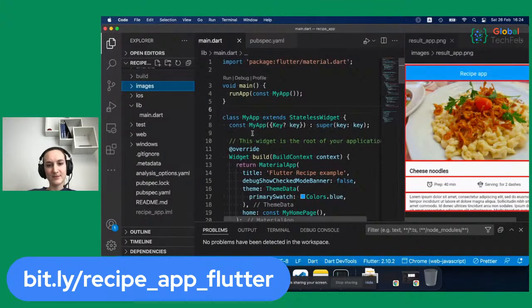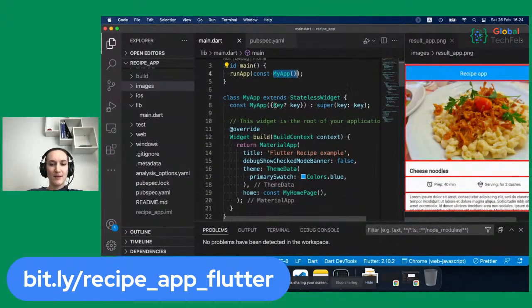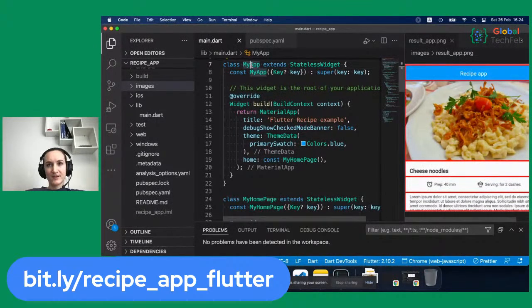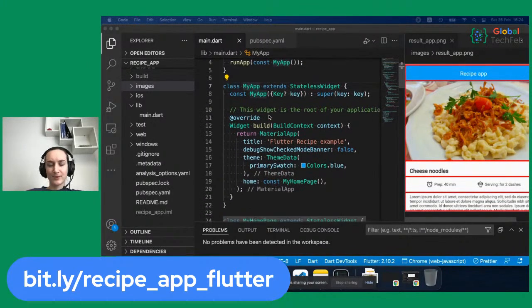And let's begin. So every Flutter application has a main method, and it's the entry point for a Flutter application. And here there is the runApp method, which runs my app. And what is my app? My app is a widget, and it's a stateless widget. And what is a stateless widget? A stateless widget is a class that extends StatelessWidget, and it has a build method, which also returns a widget. Everything in Flutter is a widget.